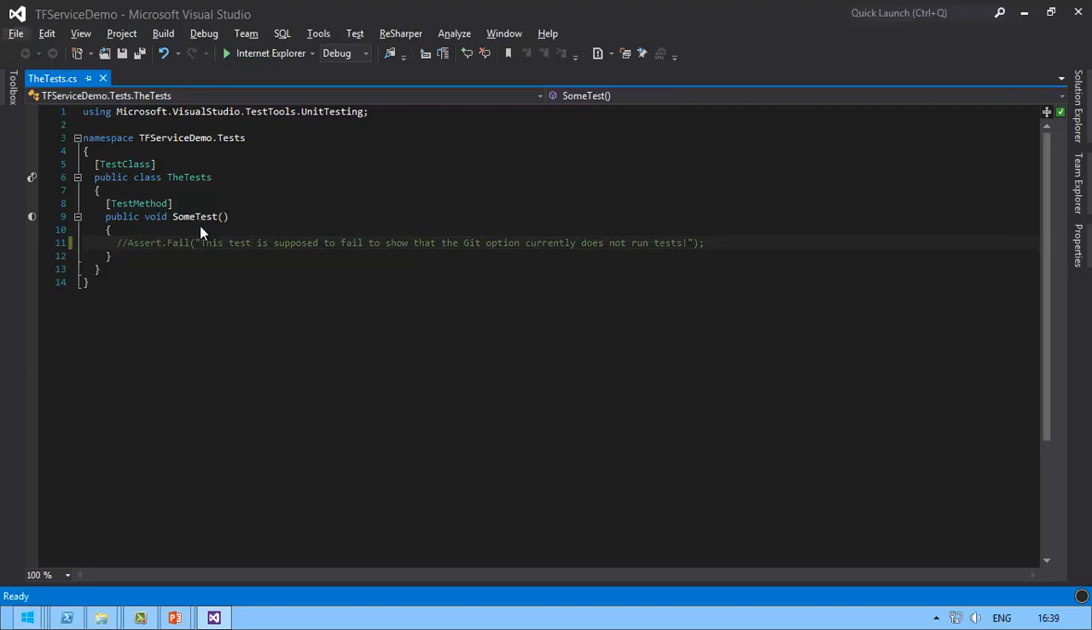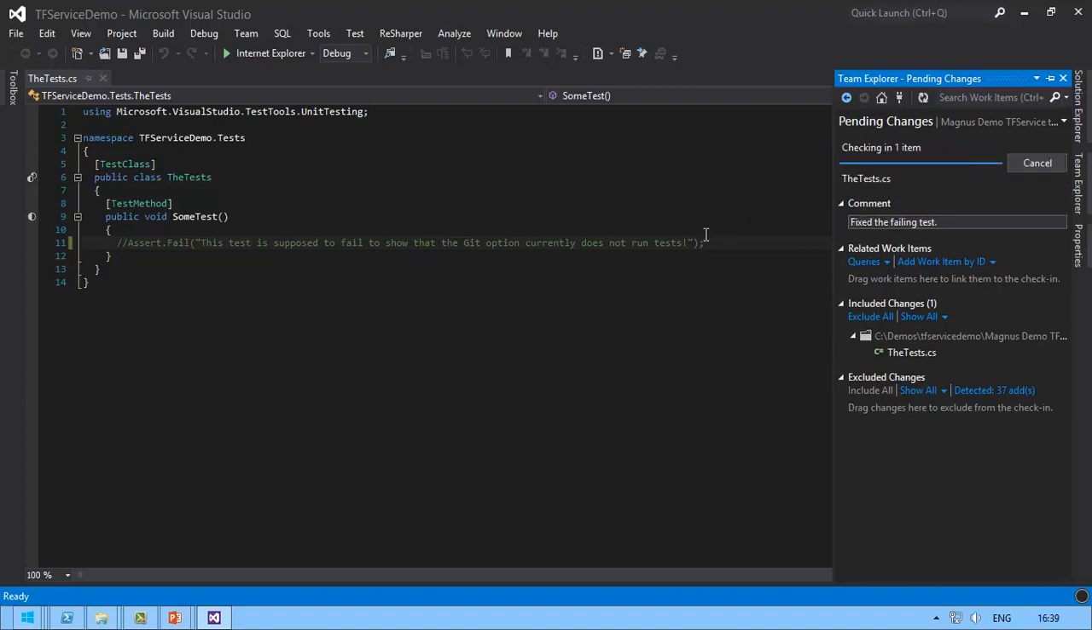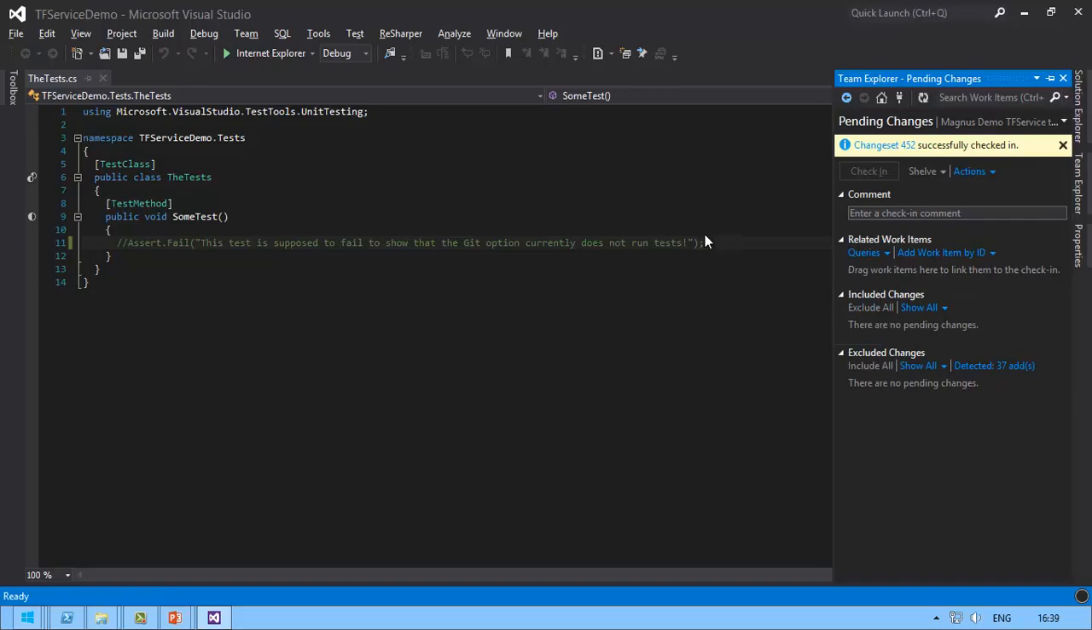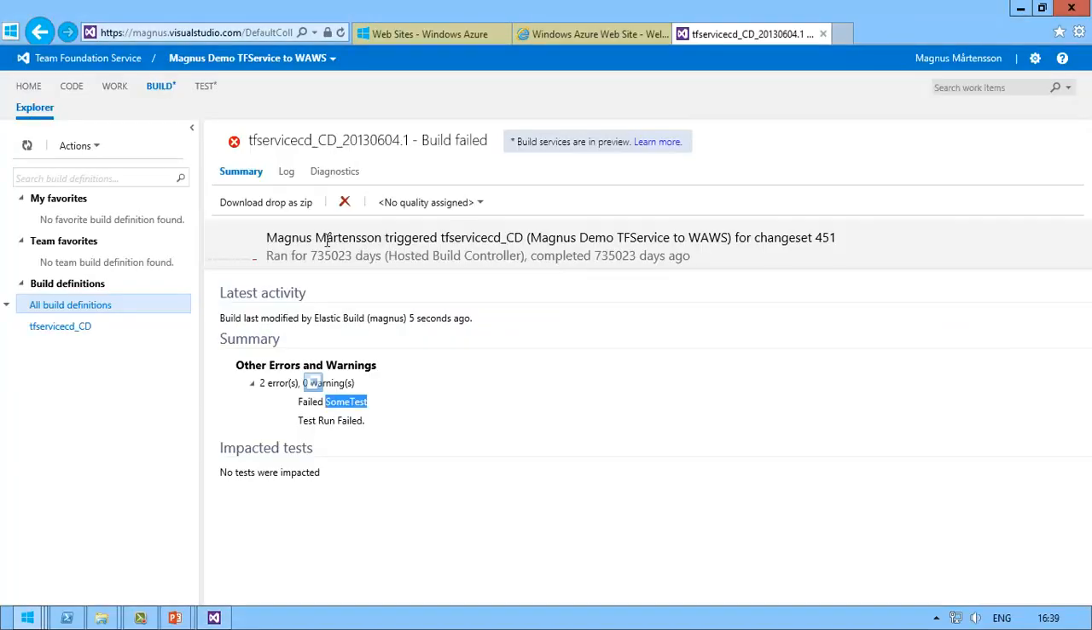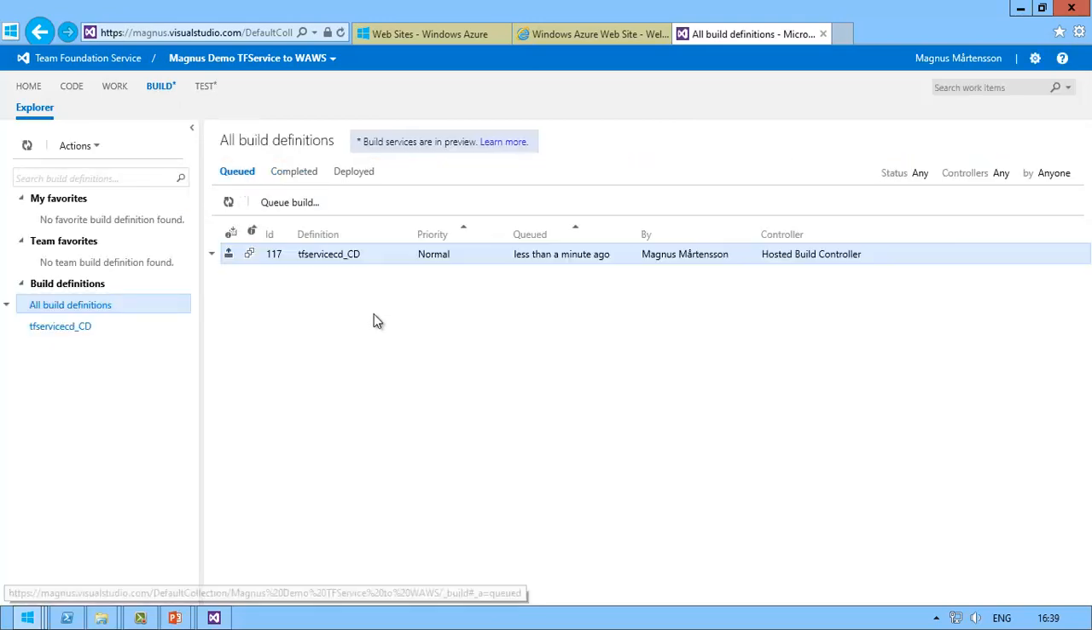We'll go back and do another check-in with this change to kick off another build, one which will not fail. Fix the failing test, check in. So I'm now a second time checking into the Team Foundation service. Go back and check my builds, look in the queue, and there's the new build.